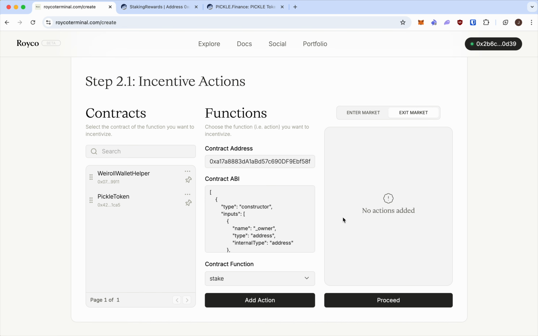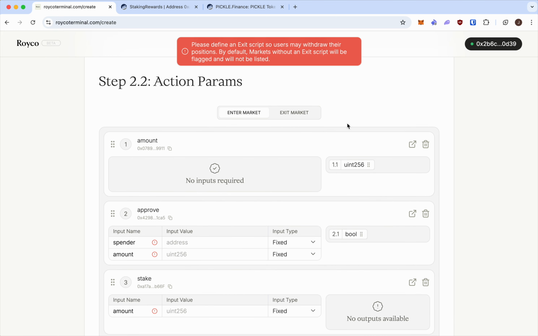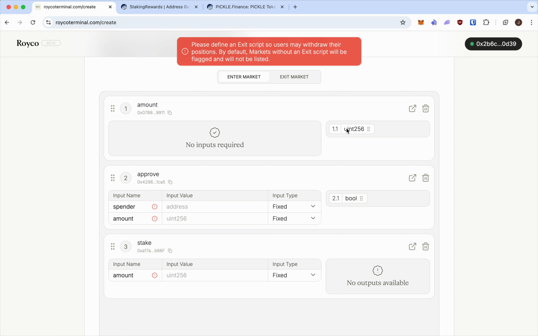We could add our function calls for exit market right now, but we're free to come back to this page whenever we want. So let's go ahead and flesh out our enter market script before we write the exit one. I'm going to hit proceed.